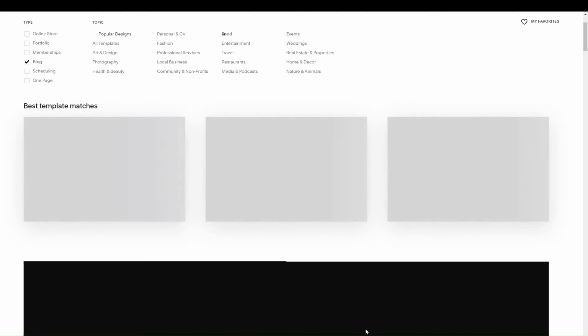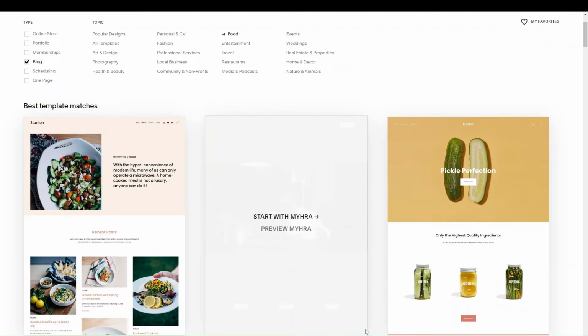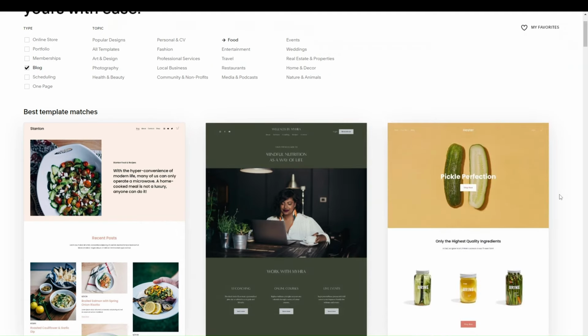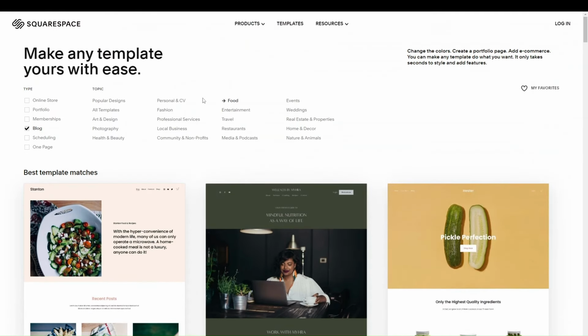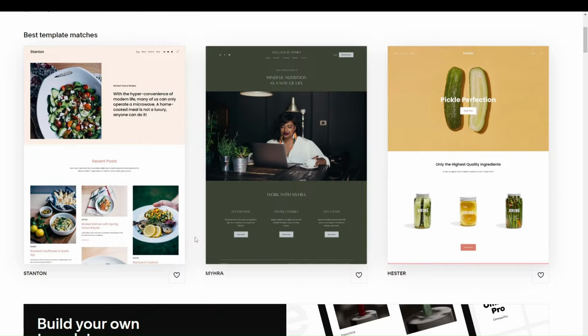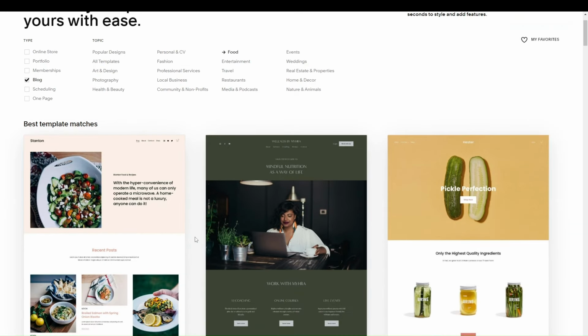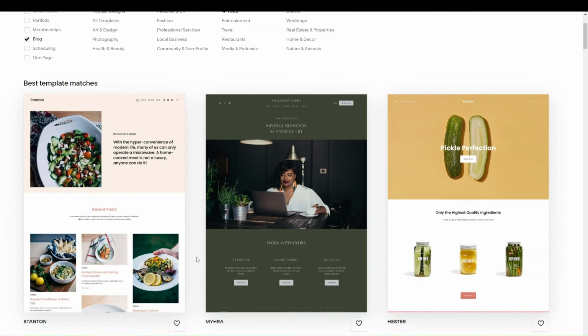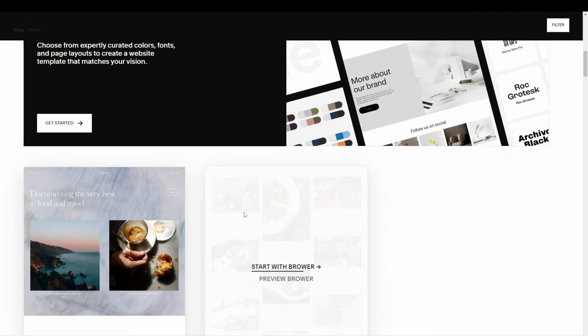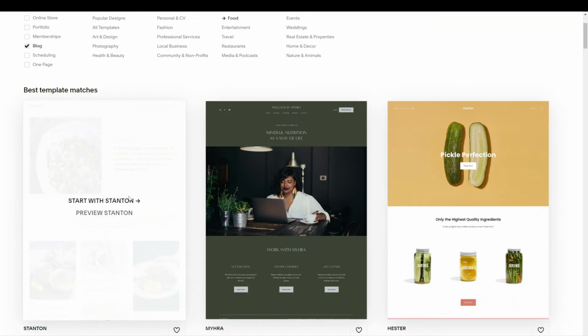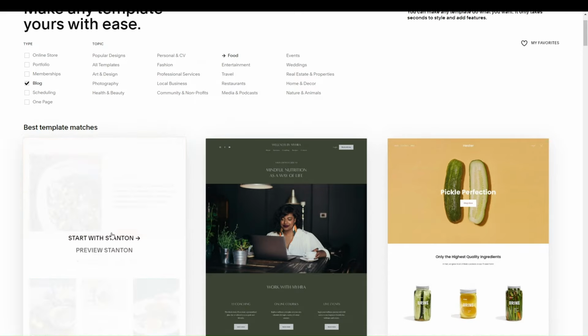So now what it's done is it's collected a whole bunch of templates, going over the answers that you've given, and it's started off with templates that would suit your needs. So I did food blog, so it's showing me some food blogger templates. So you can see best template matches here, and you can hover over them and see a bit more. You can either preview with browser or you can start. So I'm just going to go ahead and start with the first one, and it's going to start setting up the site.